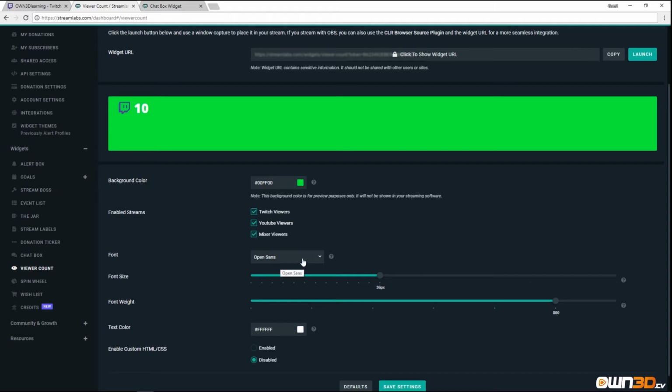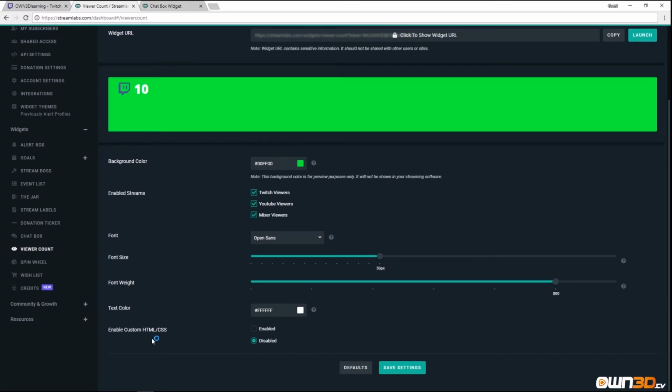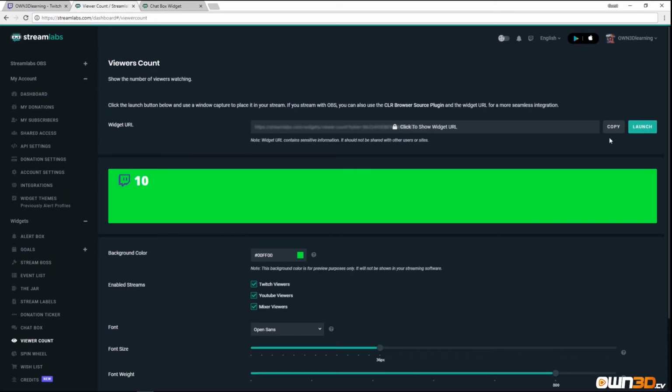Then we have different font, font size, font weight, text color, and the custom HTML CSS. That's basically it. The only thing it does is displaying how many viewers you got right now, and that's it. Save settings. Copy or launch it, put it into your OBS, XSplit or whatever, and then you're good.